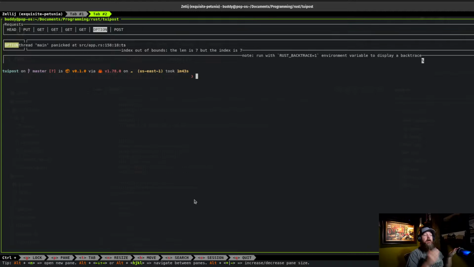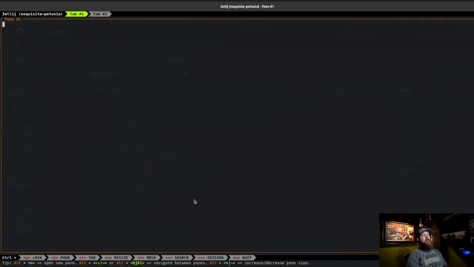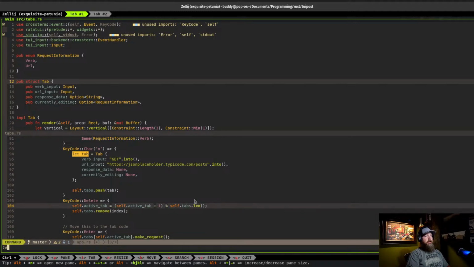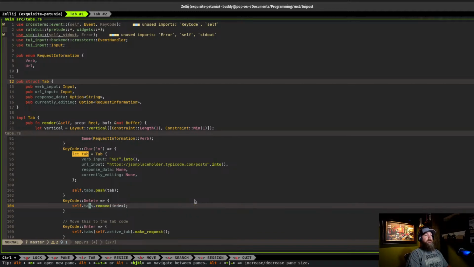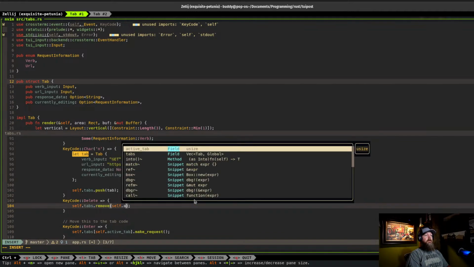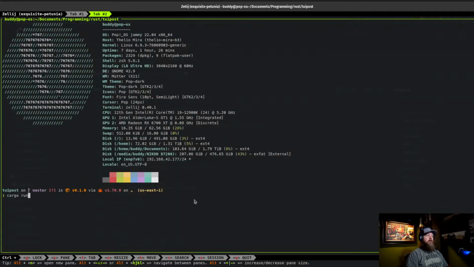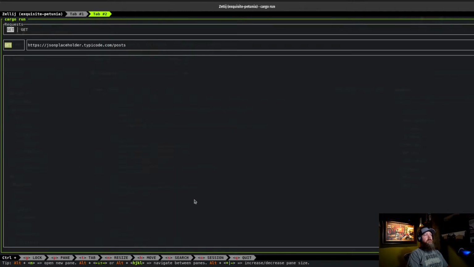So we have to cover that. This is a bug. This is a runtime bug that we get to fix. First, we're going to kill that. All right, so we actually are fine with deleting the active tab. So let's do tabs remove self.active tab. Okay, now let's come in here. Let's cargo run.